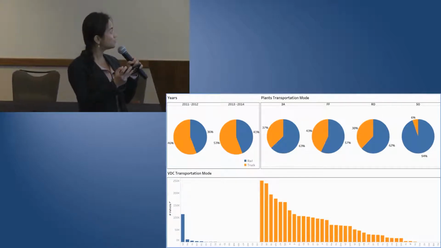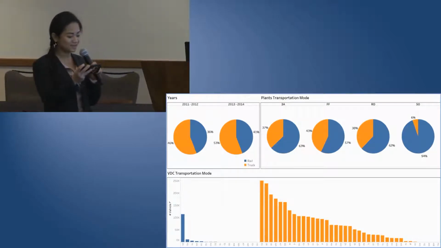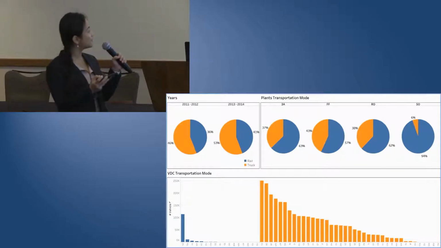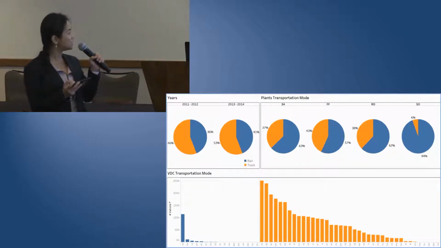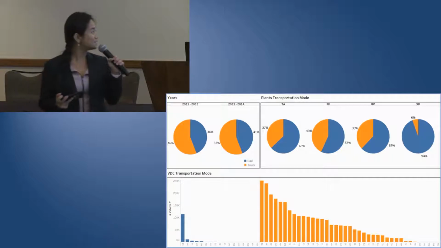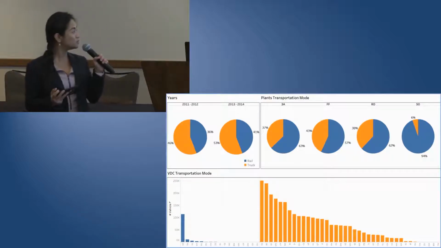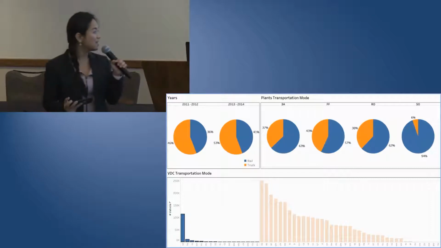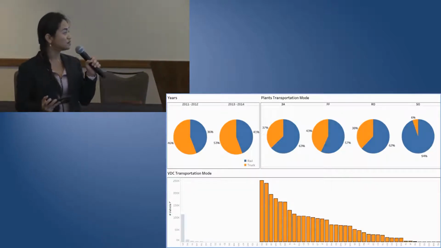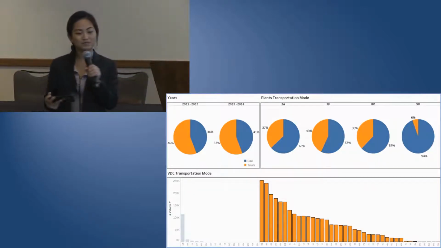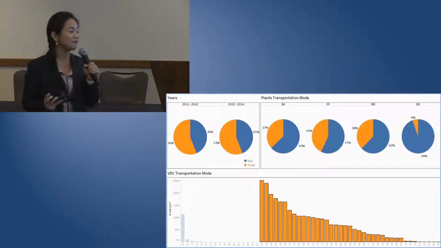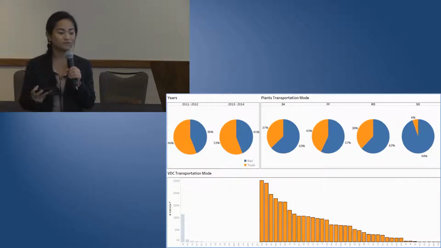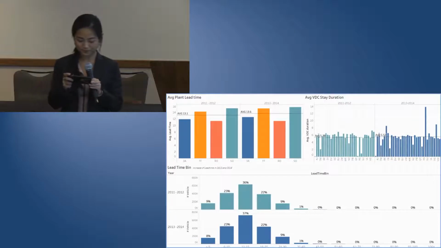Here we're diving into more of the historic data set. So here you see the comparison of the transportation, and we see that for the VDCs that are close to plants, they used to use trains, but there's not much of them, as you can see. But the majority of them use trucks. So seeing this trend, we simplified our model to just have trucks for VDC shipments.